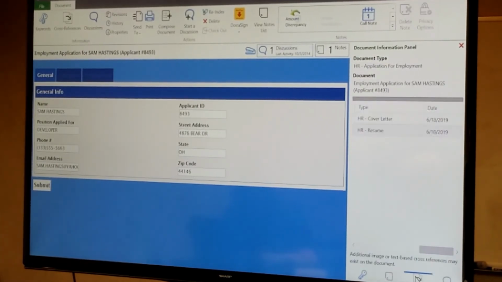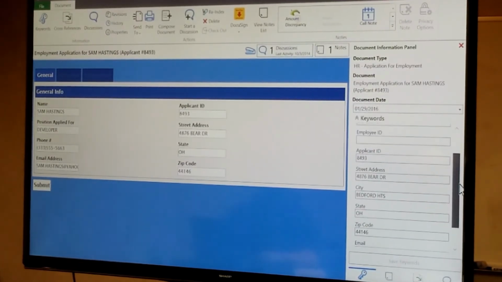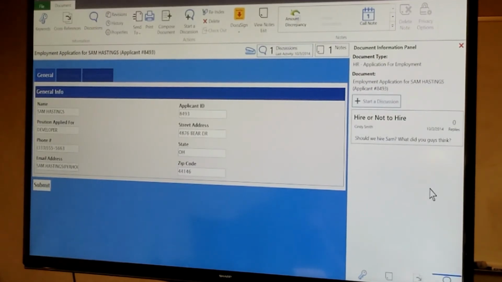As things are happening, here's our cross-references. This is our metadata, so the same kind of stuff that we saw on the email and attachment. And then lastly, we have our conversations. These are collaborative discussions about content in OnBase. Should we hire him? Should we not? I don't know. What do you think? This was missing. We need to find this.